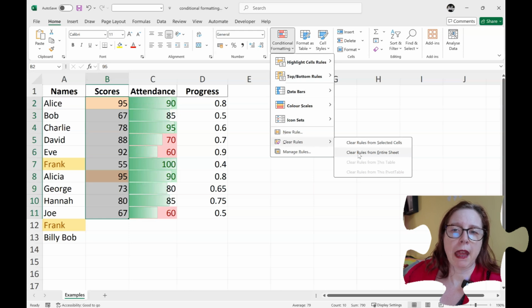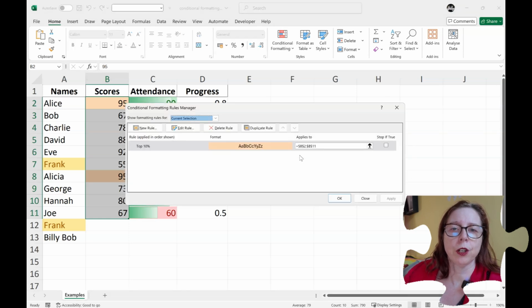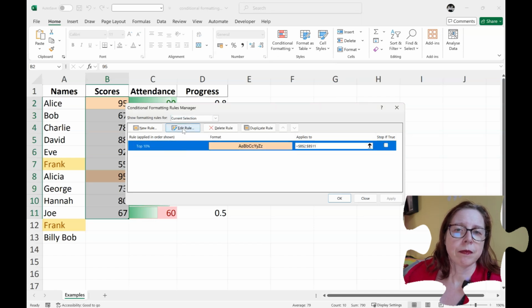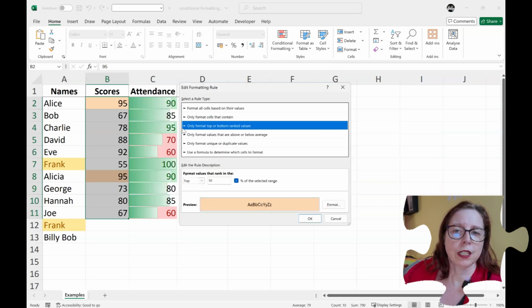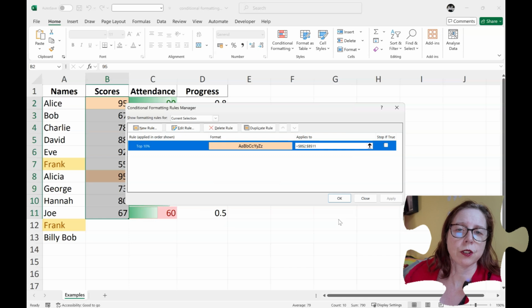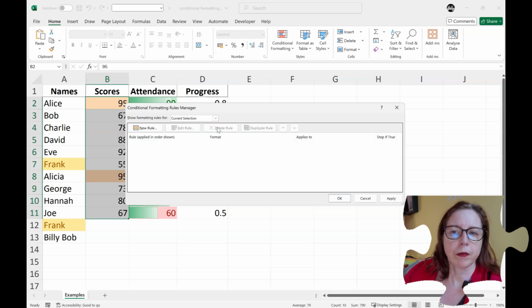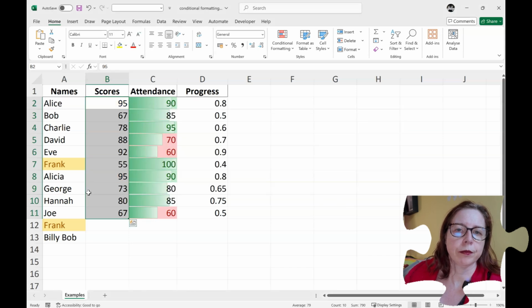Okay, I can also manage my rules. I've gone into this before. I can manage them by changing them. Say I think actually this one I want to edit. I can edit the rule and say, no, I want the top X amount. Instead of 10%, maybe 2% or 50%. Okay, and I can also delete the rule. And then when I OK, it's gone.